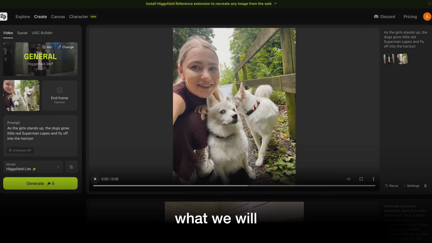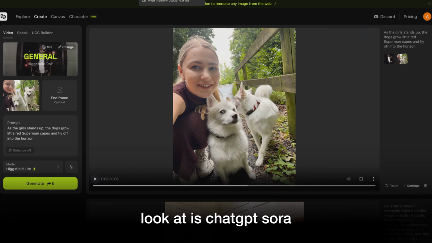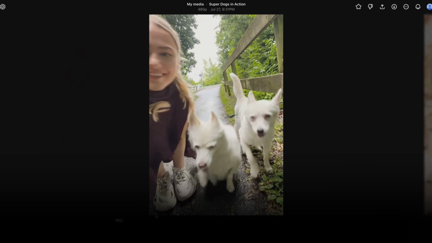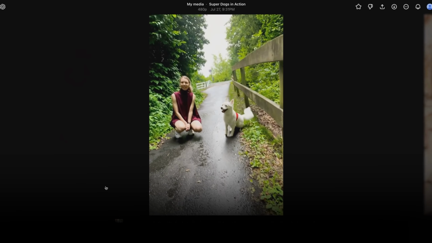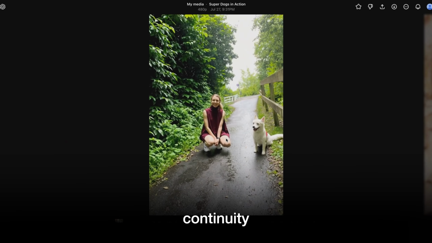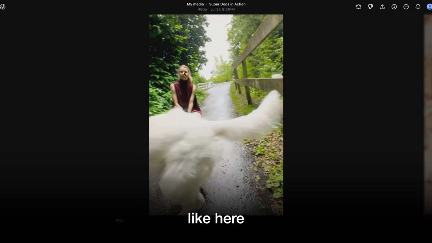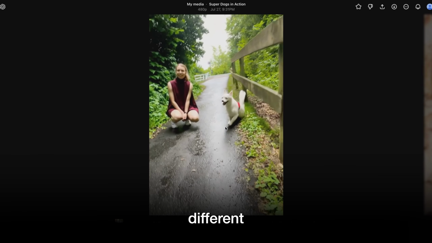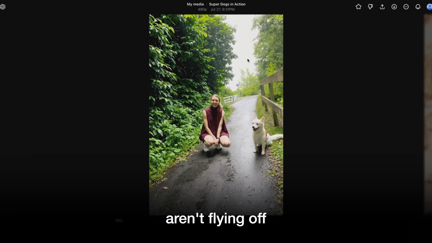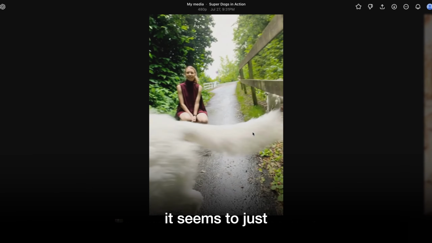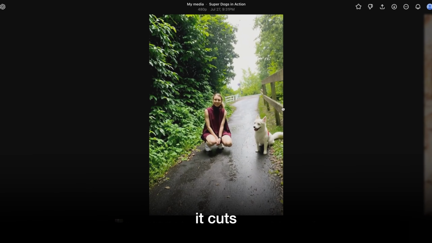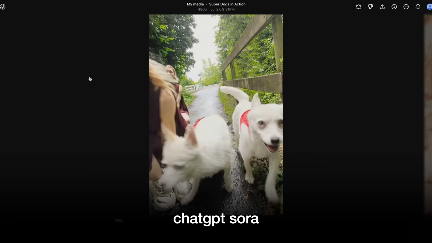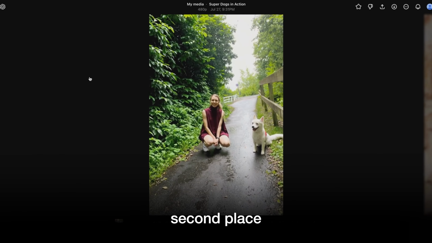Okay, so next what we will look at is ChatGPT Sora. Same prompt, same image, and then this is what it came up with. There's no continuity in characters. Like here, they have what's supposed to be my wife, someone that's completely different. And then these dogs aren't flying off into the horizon. It seems to just circle around. It cuts through the pole. So I would say that ChatGPT Sora is very much lagging second place.